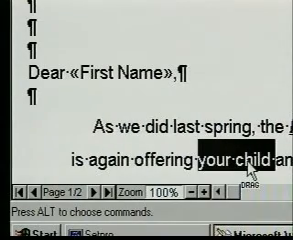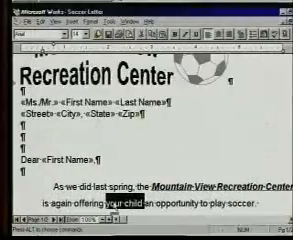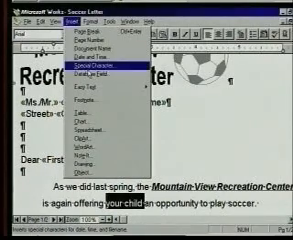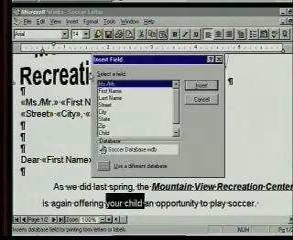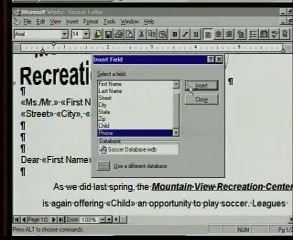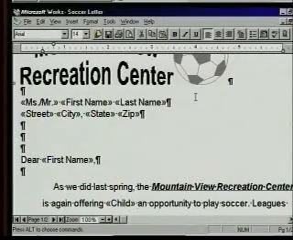Now pull down the Insert menu, select Database field, and select the Child field and click on Insert and then Close. Now the name of the child will appear in the letter. With that done, click on the Save button again to save these new changes to disk.